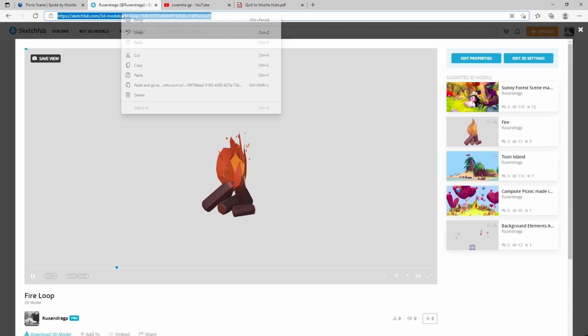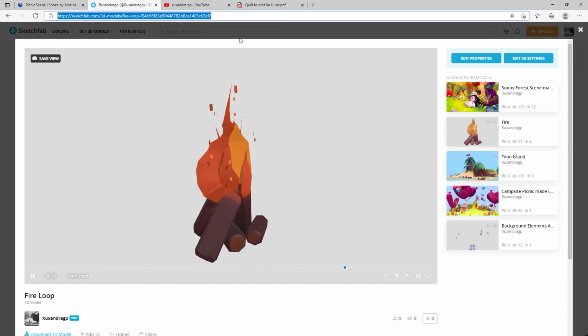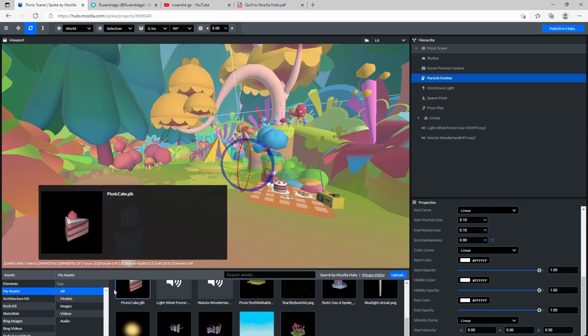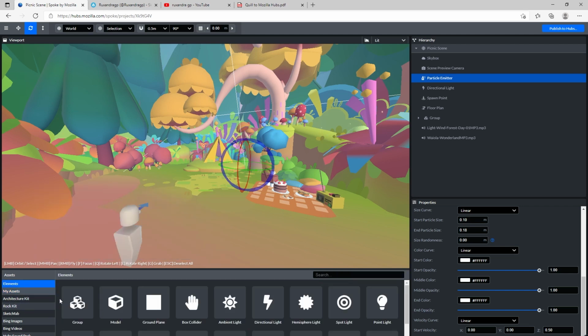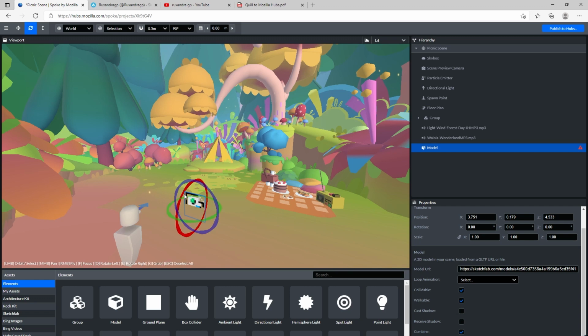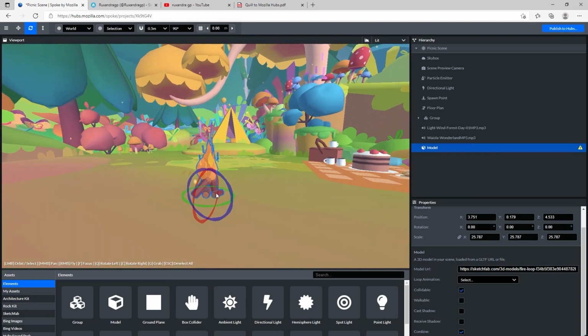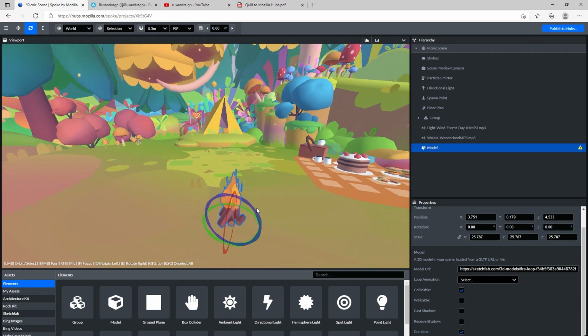So we go back to it. We copy its link. Then we go back to our scene. Select model. It'll just give you some default. I don't know why it's not loading right now. We're going to tick off walkable. We don't want it to be walkable. And then we just paste in the link. It's not going to show you the animation here, but you will be able to see it in the published scene. So that's one way to do it.